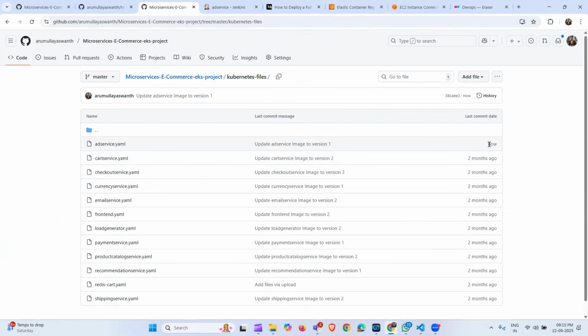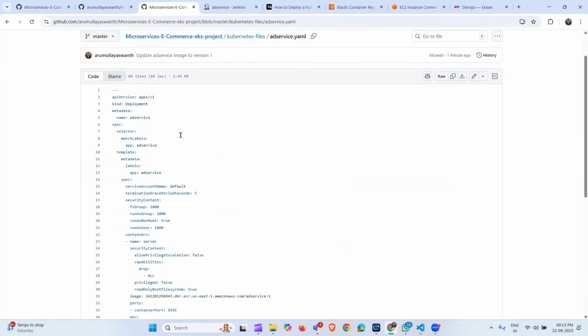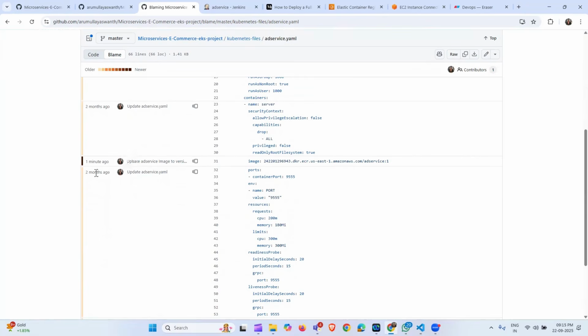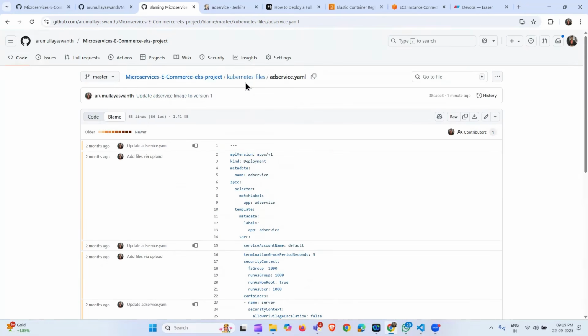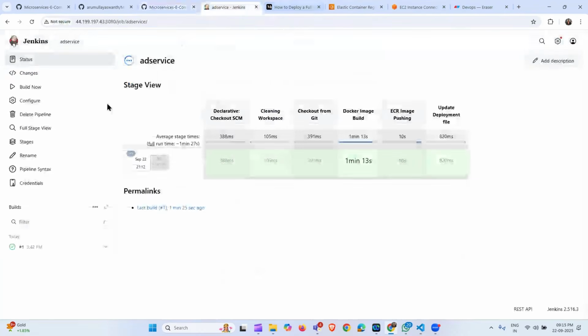See, just now it's updated. I'll show you in clarity. See, one minute back it updated the image. Latest image. If the product developers keep on updating their code, they will tell you to update the pipeline, build the pipeline. You have to go there and build the pipeline. The latest image will be updated.